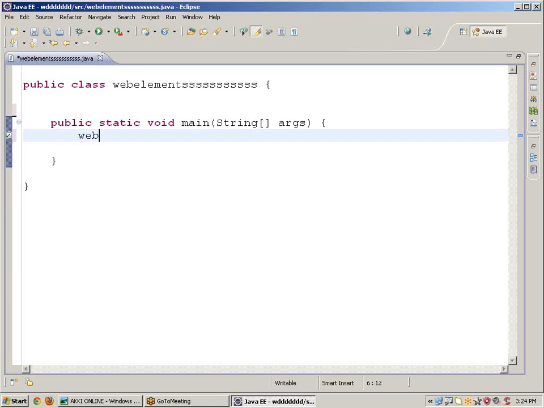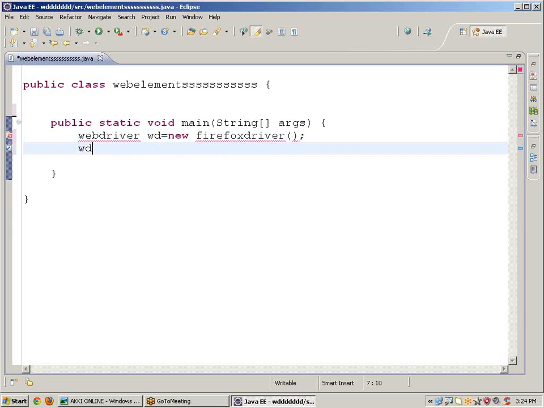WebDriver WD equal new FirefoxDriver. WD dot get, http, AkhilReddy.com.